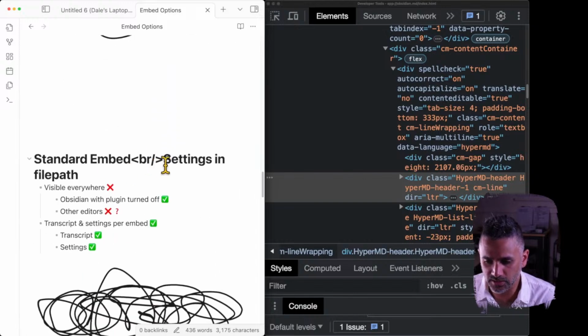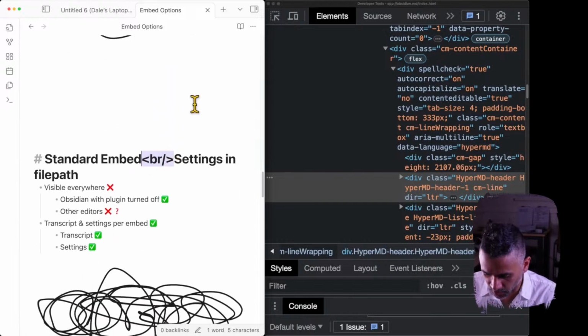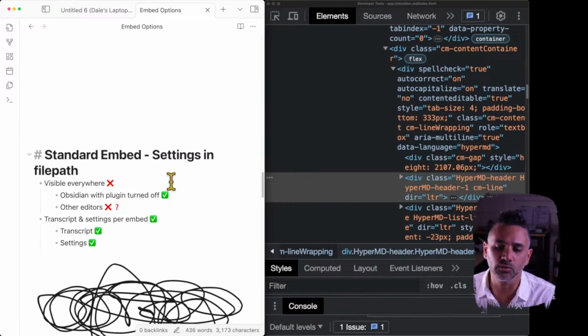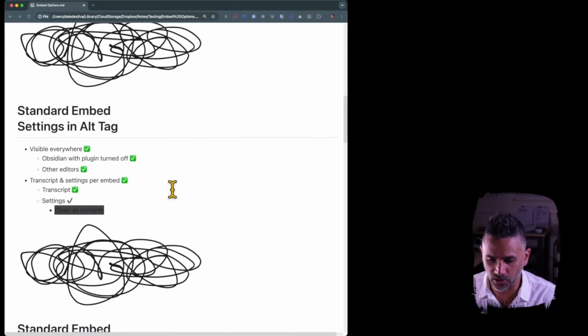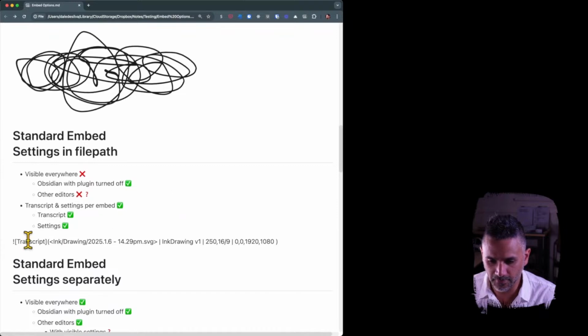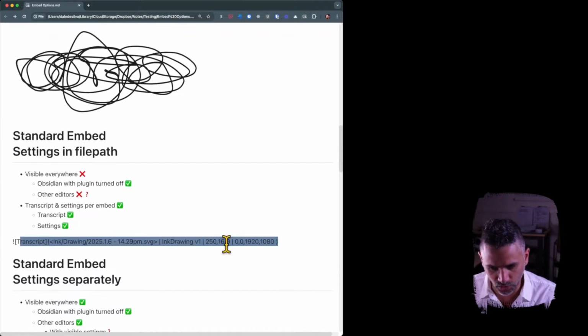Okay, so let's go standard embed settings in filepath. Now that pretty quickly doesn't work because it breaks in other editors. So if I go to that, you can see it no longer works, right?